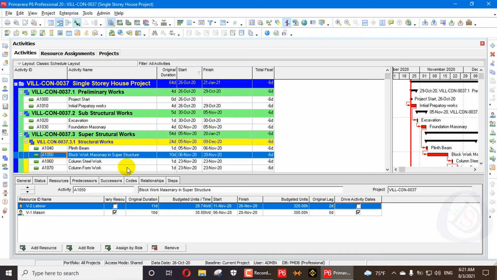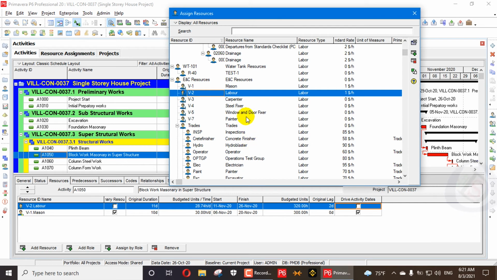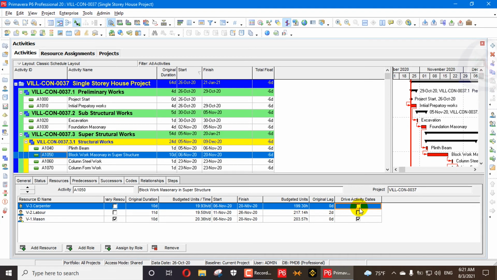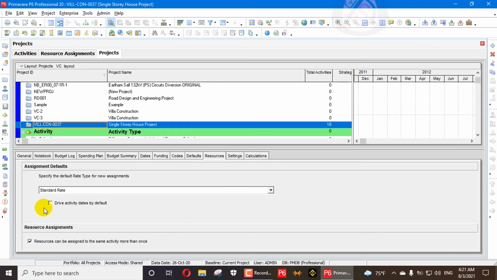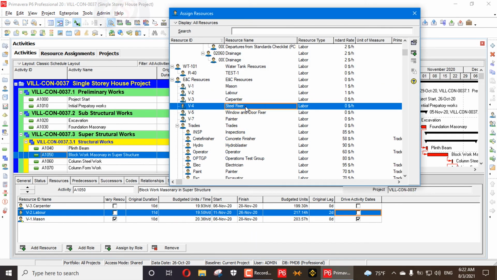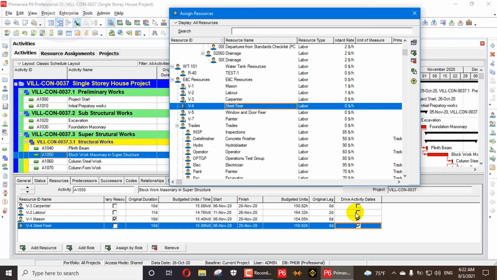Then I go to the activities and add that carpenter resource again. This time you can see the checkbox mark is removed. If you want to drive your activity dates by default, the check marks will be clicked. If you want to assign your dates manually, you can uncheck this box. And if you want your dates to be driven automatically according to your resources, you can check this box and add resources. When you add resources, any resource will have a checkbox here. So this is how your activities are driven by your resource dates.